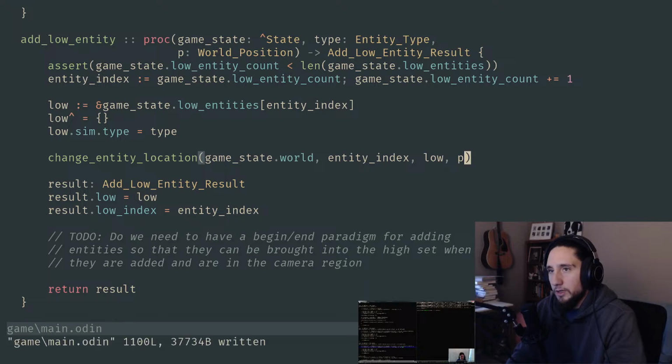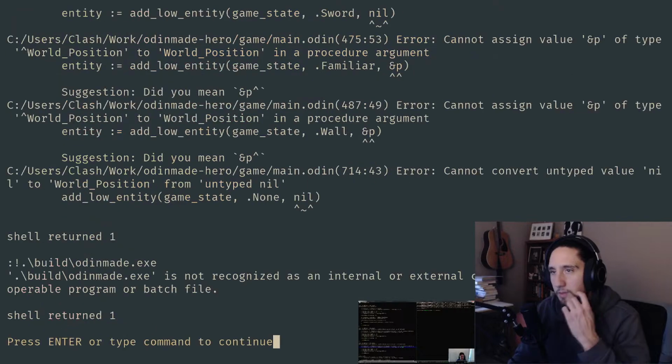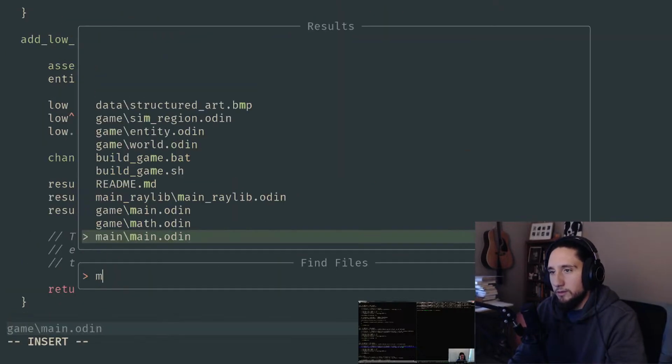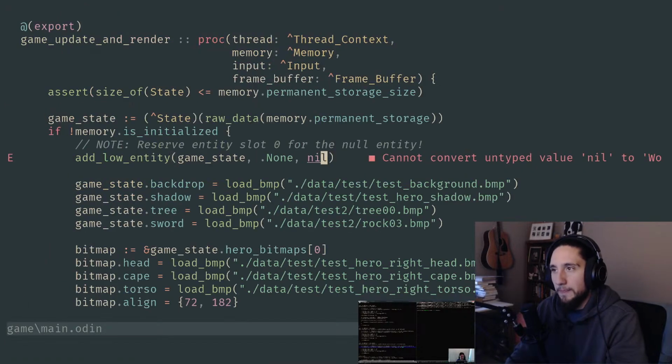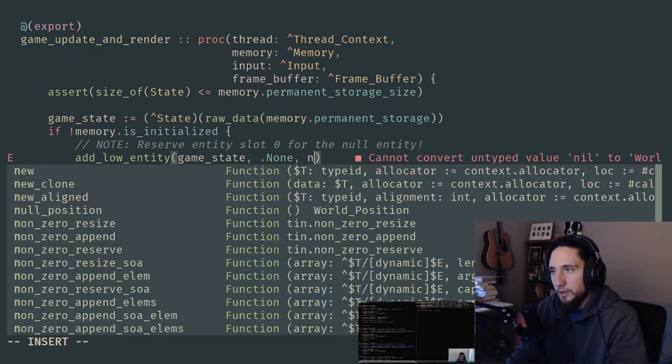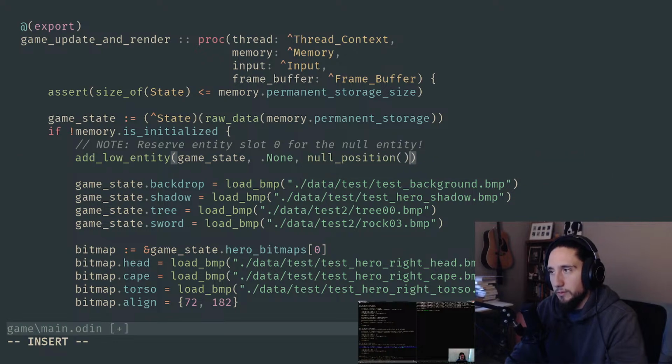Okay, so he's just getting rid of the pointer on that, which is fine by me. So that means anybody who was calling that, which was a few places here, I'll just go through these one at a time. I guess this should just be null position. Maybe it should be that by default.